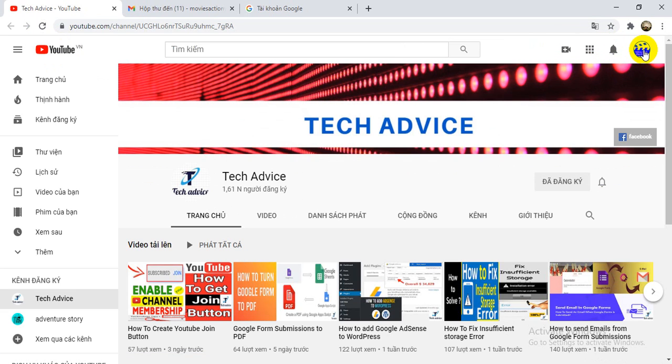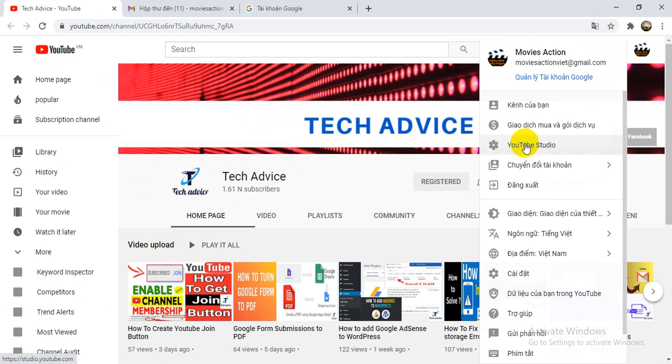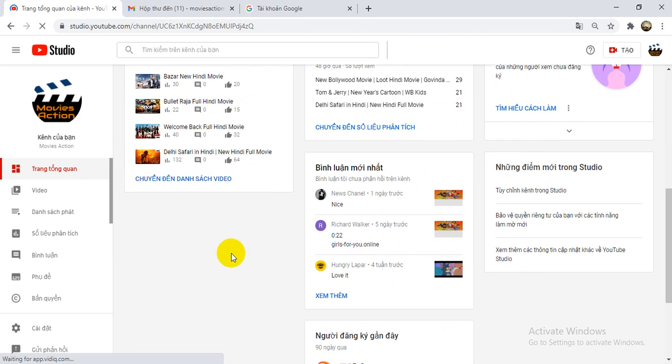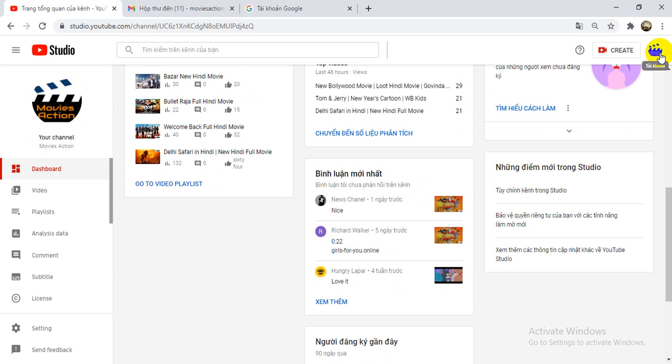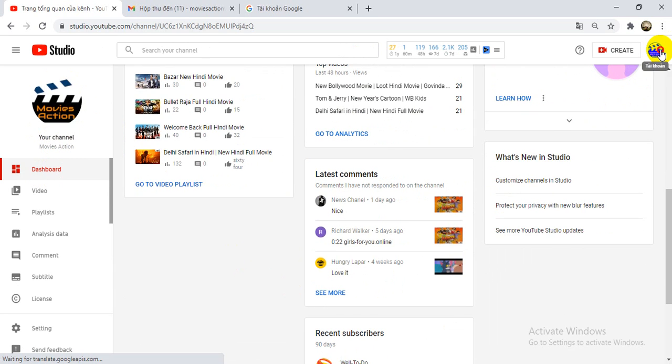Logo means this one. Okay, so now you can see that if I go to Studio, my logo is different right now. Okay, so now you can see the logo already changed. So okay guys, now the next step is how you can change the background one.